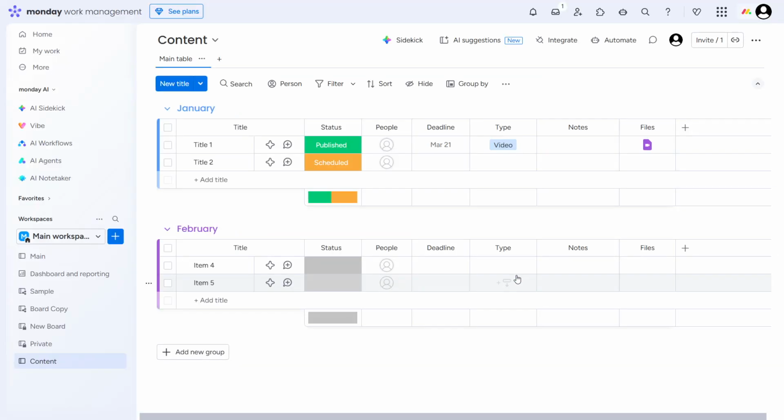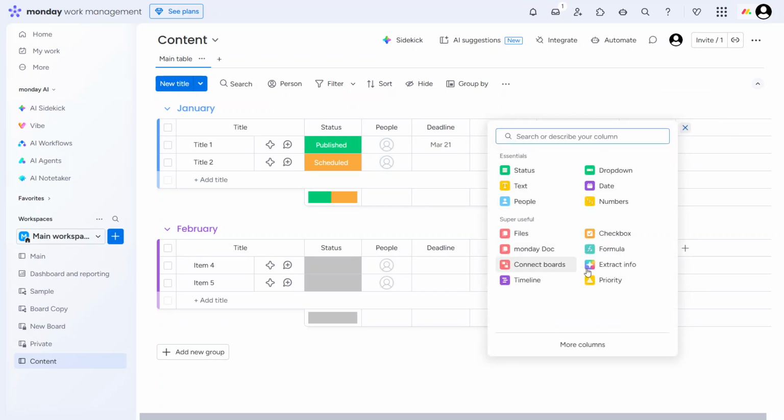Now you're on your new empty board and it's time to set up the columns that will power your content calendar. To add a column, go to the far right of your columns and click the plus icon. A menu will appear where you can search for and select the column type you need.